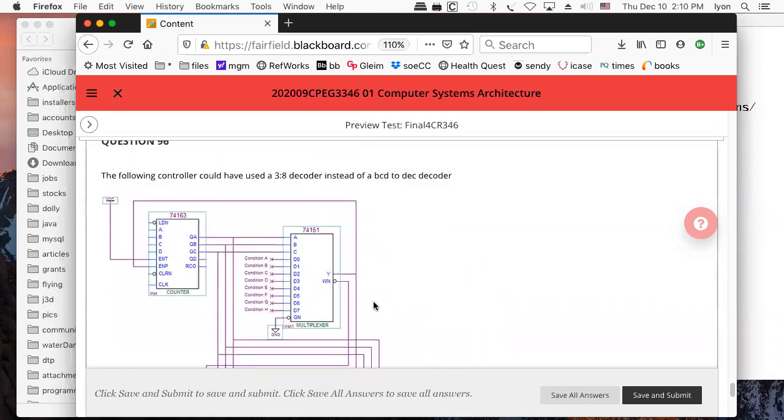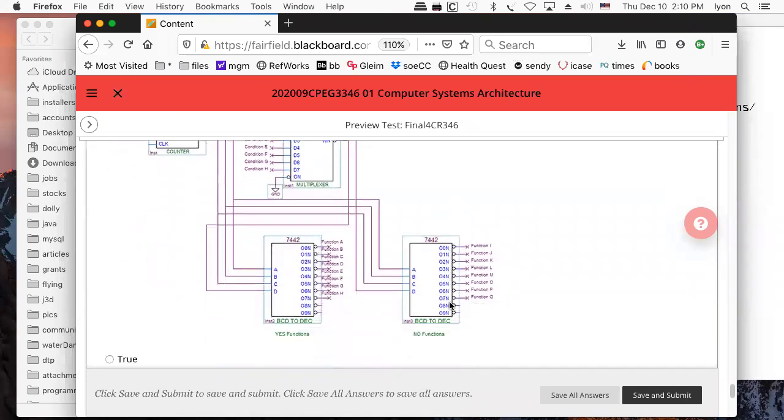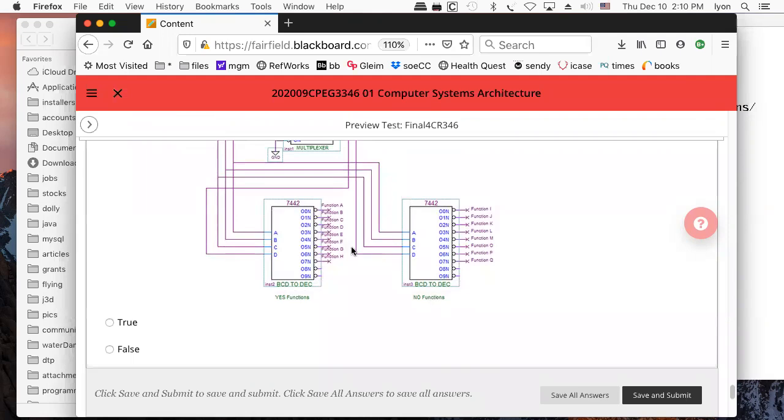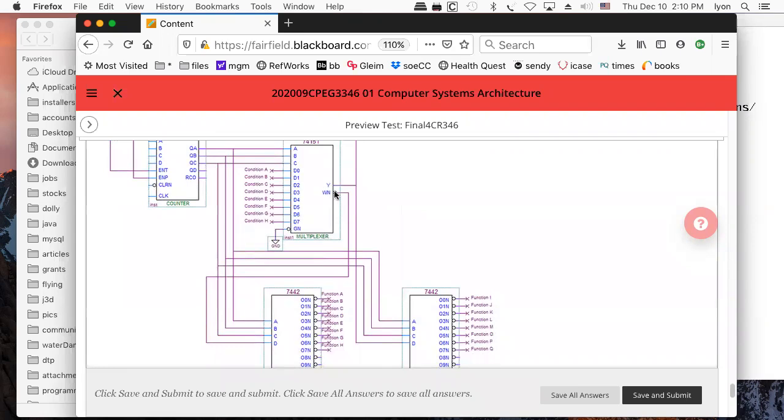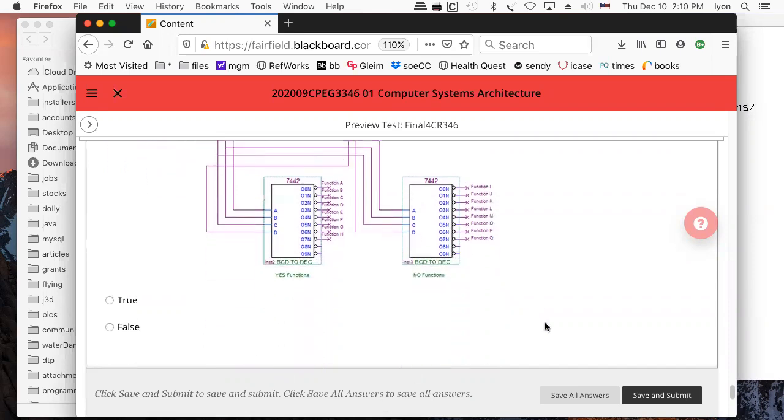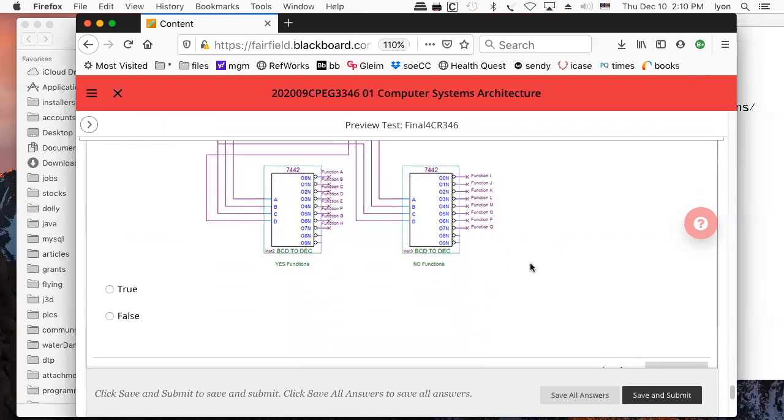Well, is it a 3 to 8 decoder? Could we have used a 3 to 8 decoder instead of a BCD to decimal decoder? And the answer is false. And the reason why is because you get a lot more functions with the decimal decoder, and you have 4 bits worth of input in here. But one of the bits is coming out from this multiplexer, and the other bit activates the other decoder. So that gives you a whole bunch more functions.